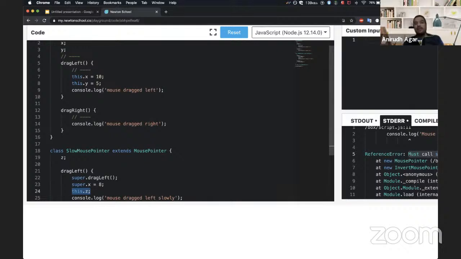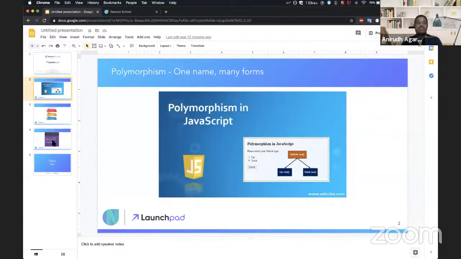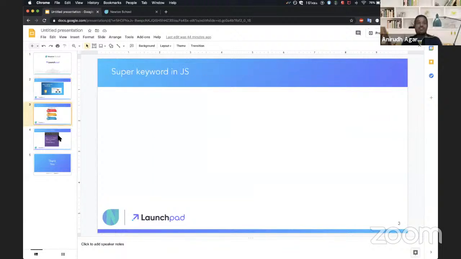Super is basically used to refer to the parent class. Just to end it, the super keyword is used to refer to the parent class functions and objects, whereas the super function is used to refer to the constructor of your parent class. That's all about it. And we'll move to the next topic, which is constant values and enums in JavaScript.